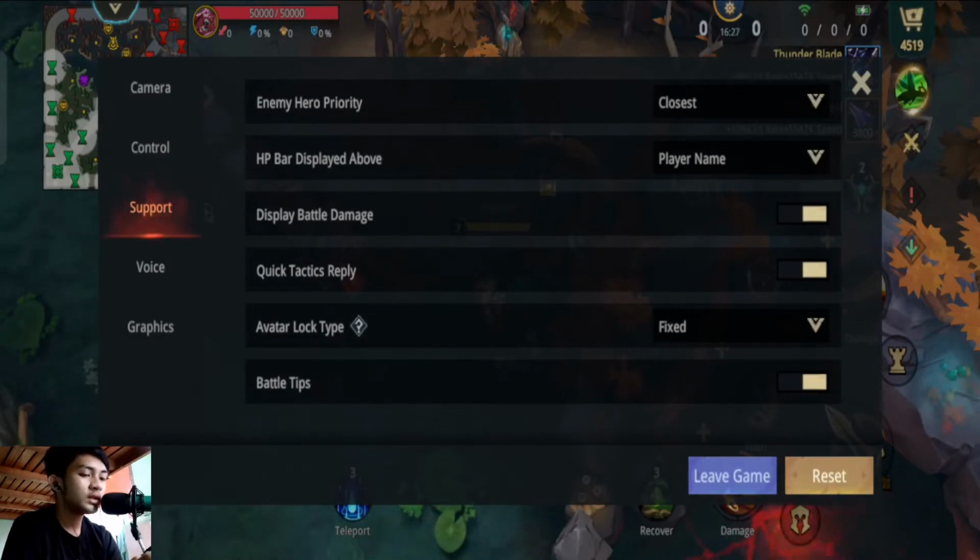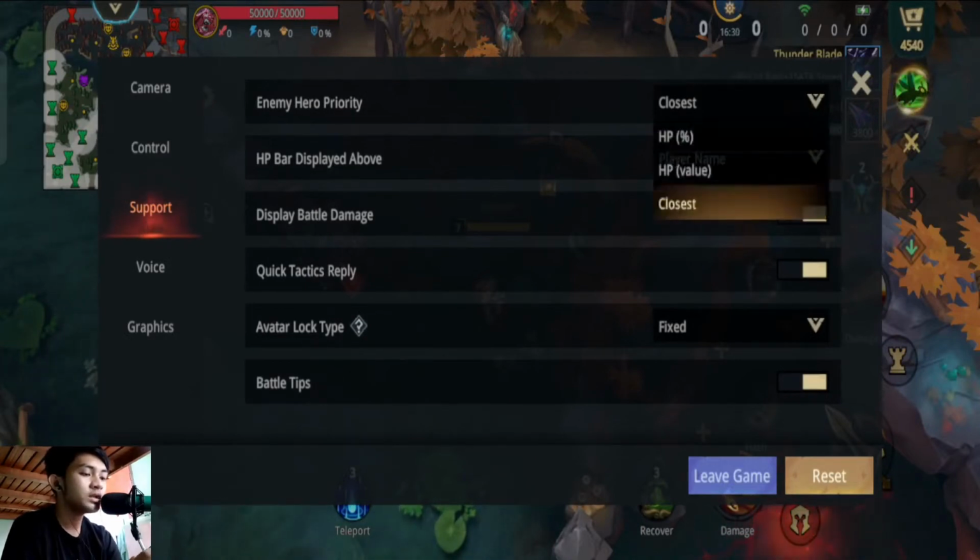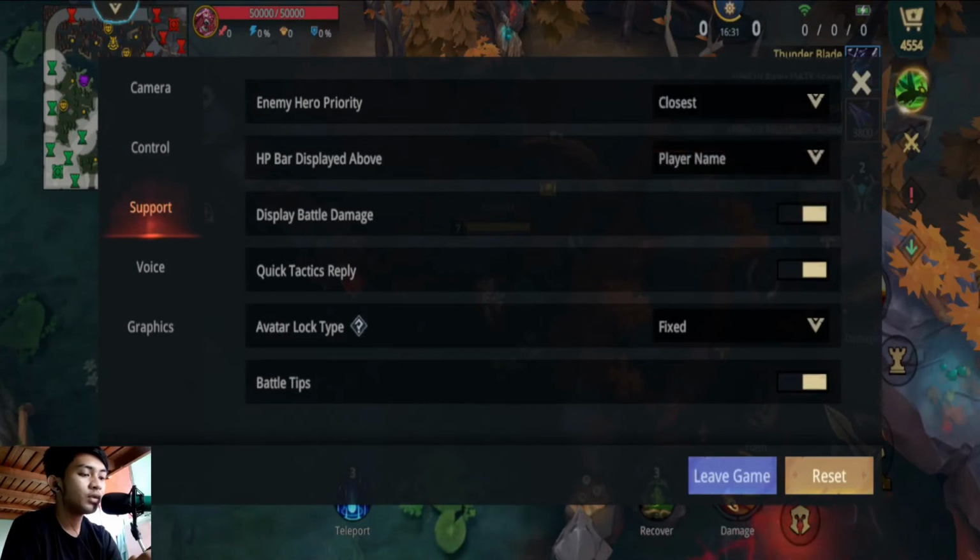So again, enemy hero priority is closest, and HP percent depending on whether you're melee or long range. HP bar displayed, it's up to you. Display battle damage, turn it on. Quick tactics replay, turn it on, because these two are very important for deciding what items you will prioritize and how you approach the enemy. And then avatar lock type is also important, just like I've said. And then battle tips, just for reminding you of the things you need to do.